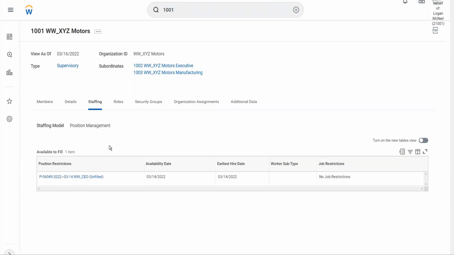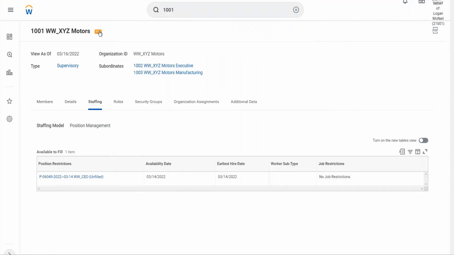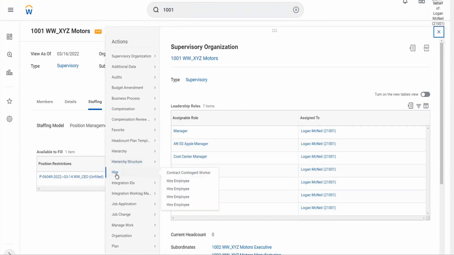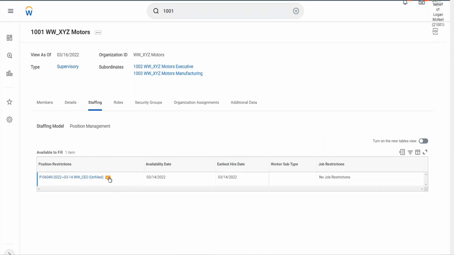So in the position management organization, this is not in your assignment, but still let me show you. In a position management organization, you can go to the related actions of the position and initiate the hire. Otherwise, you can also go to the related actions of the organization and then do the hire, same thing. The only difference is if you start from the position, it will be automatically selected for you. If you go from the supervisory organization, you have to select the position. That's the only difference, right?